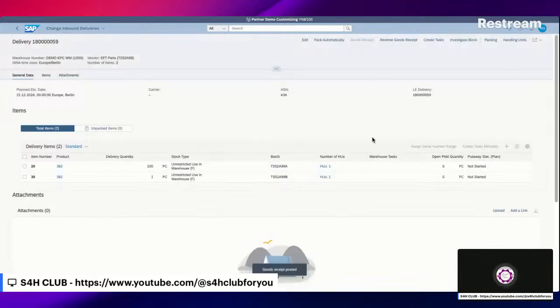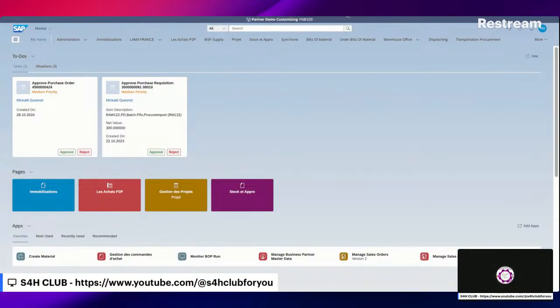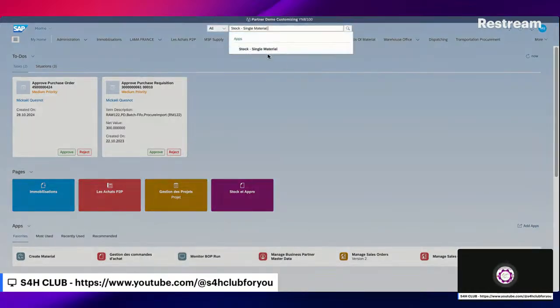Okay, good receipt posted. So if I go back right now, I click on go. Okay, my inbound delivery's completion status shows good receipt status completed, but the overall status is not completed. So I want to check the storage location and the stock type for the purchased product. In inventory management, open the stock single material tile, stock single material.